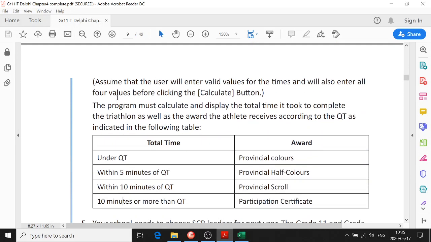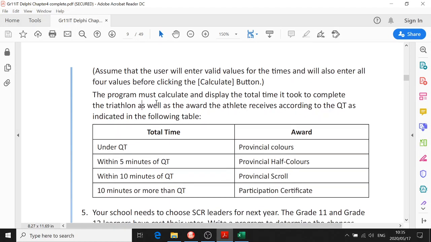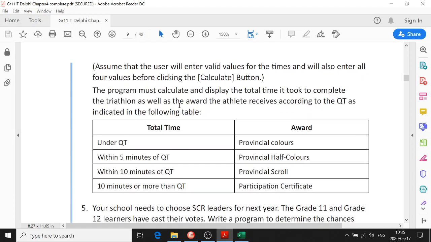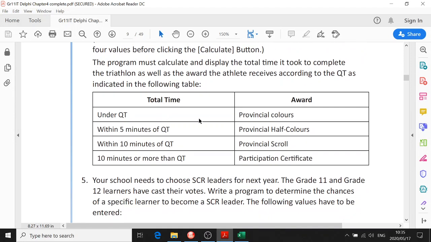Now, we're going to assume that the user enters valid values for the times, so we don't have to check them. We also don't have to make sure that all 4 values have been entered, so you don't have to do any error checking for the input. We're going to calculate and display the total time it took to complete the triathlon, and then display whether they earned provincial colours, half colours, a scroll, or just participation.